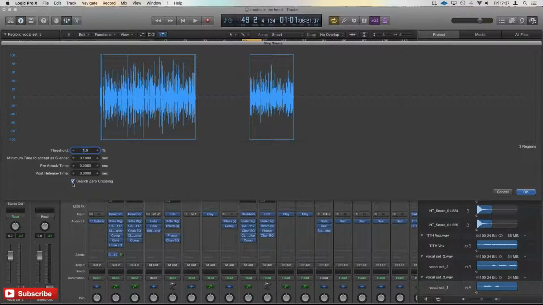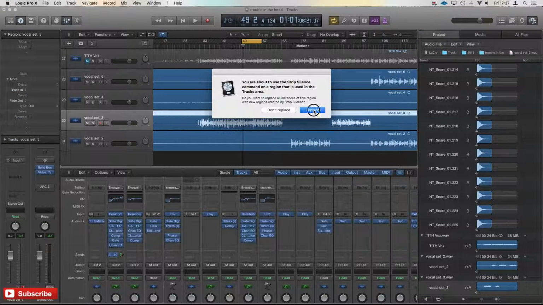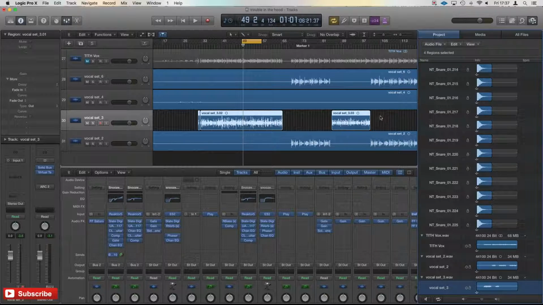We do search zero crossings and it's going to drop the audio out at a point where it crosses the 0 point, so we shouldn't get any pops and clicks on the way in or out. Let's okay that. We're going to do replace and it's going to replace the audio with the audio it has cut and it stripped the silence.